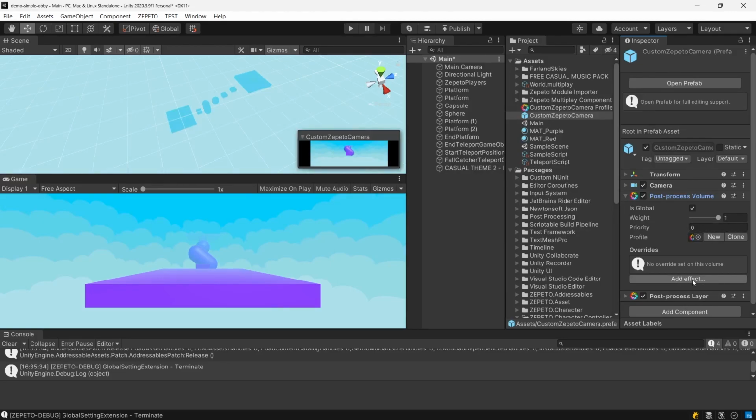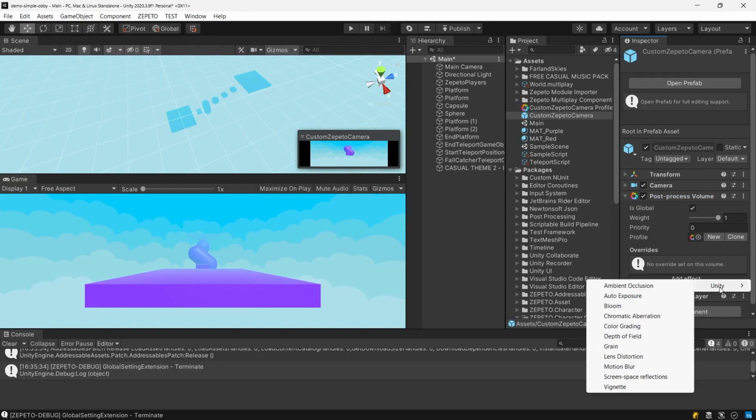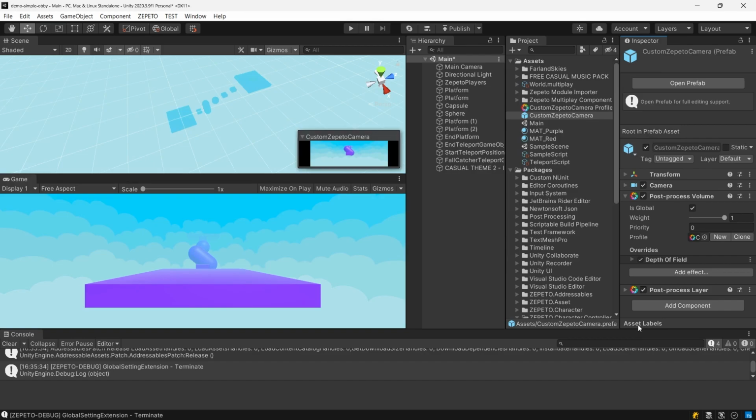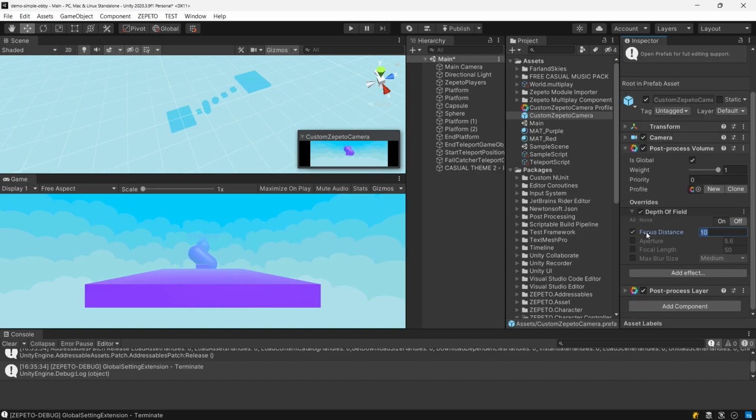Okay, once you do that, go ahead and go to post-processing volume. And under add effect, go ahead and click this, go to Unity and add in, the first one we're going to add is actually depth of field. So this is going to make faraway objects look a bit blurry. So I'm going to set this focus distance to 15, aperture, I'm going to set it to 0.2, focal length, I'm going to set this to 40.